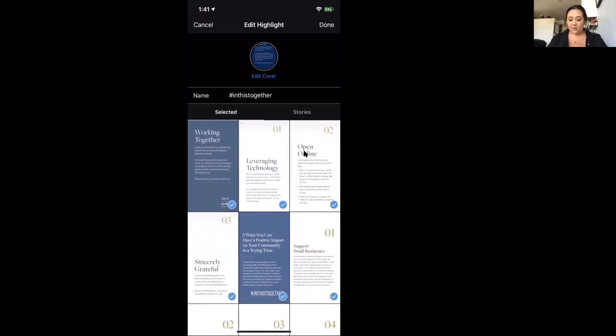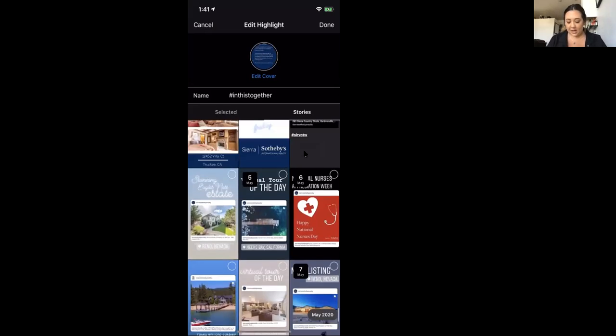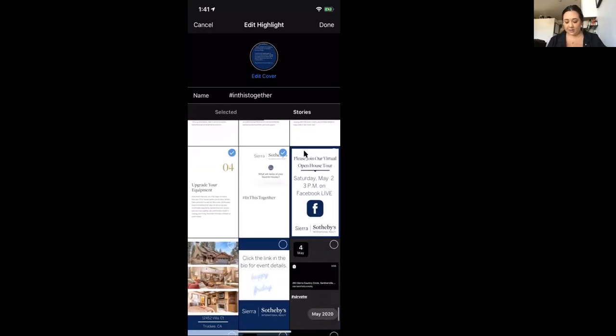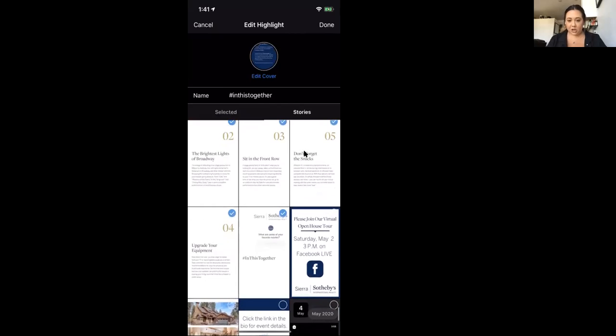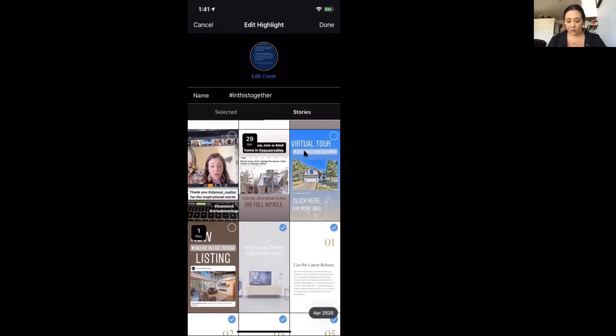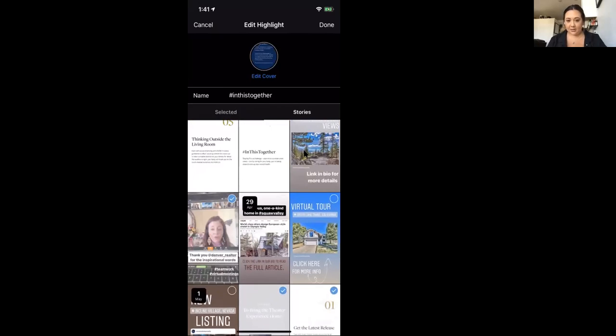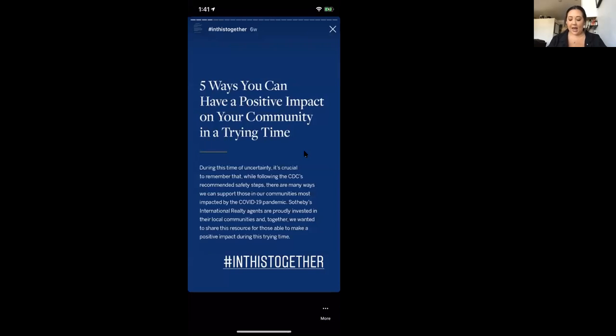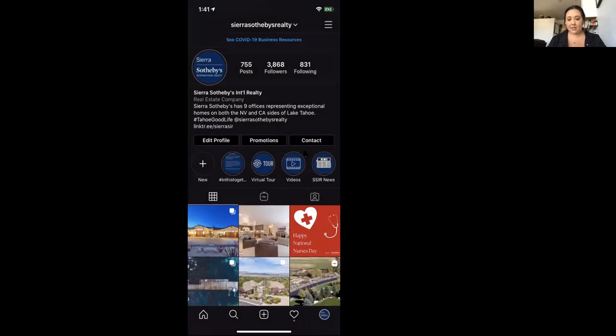And then let's say I created this story highlight and I was like, ooh, I forgot to add something when I posted it. All you have to do is go to stories and you can add anything you've posted on there. The ones with the little checks on them are already on this highlight. But if you wanted to add something else, you just tap on it and then click done. And now that has been added to the story. Does that make sense?